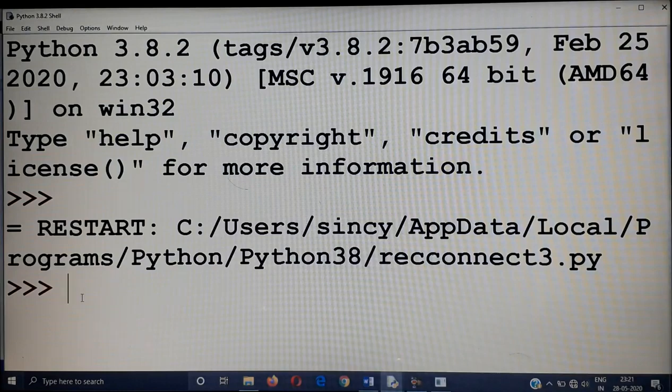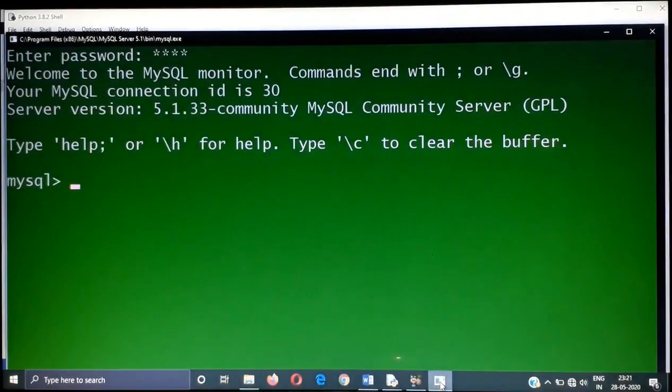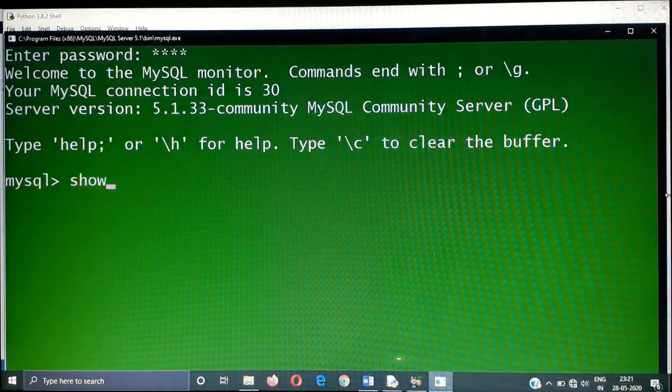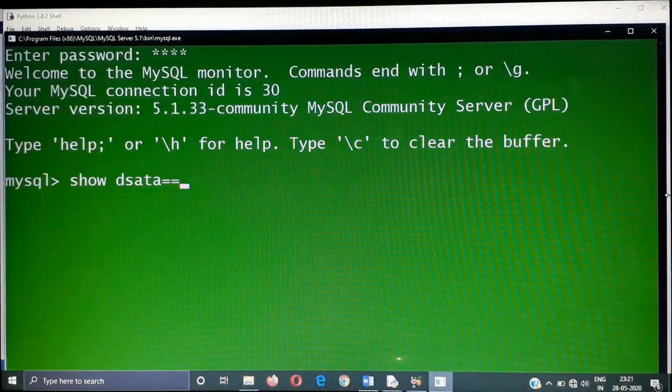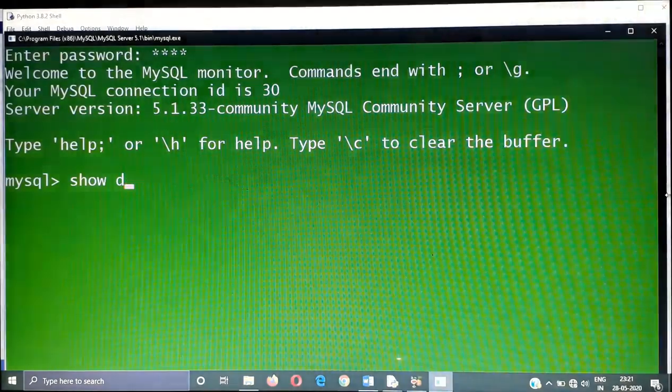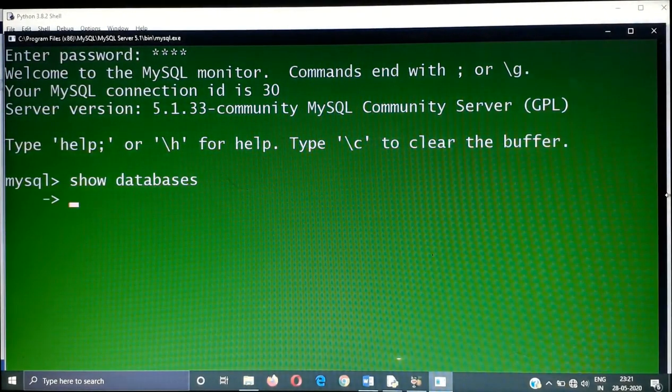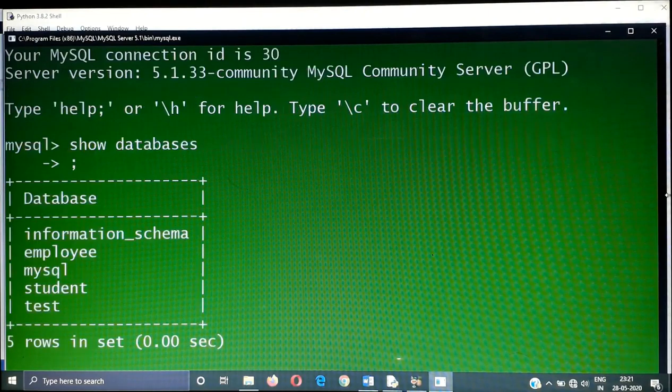So that means the database is created. You have to check it in MySQL. Each time you try something in Python, you have to check at the same time whether the same thing happened in MySQL or not. So I am going to check whether it is created or not. show databases. Yes. Now you have created a database named employee. Employee is displayed there.